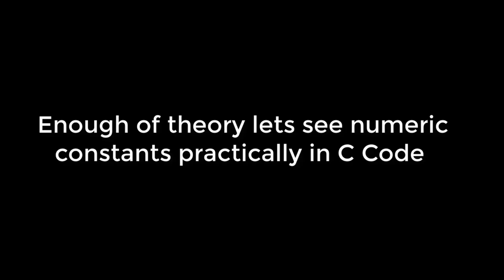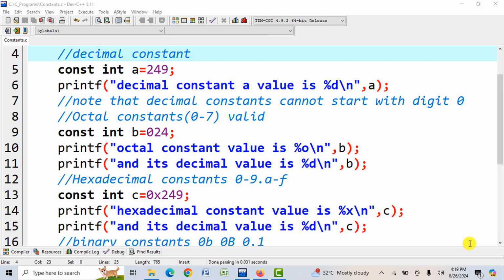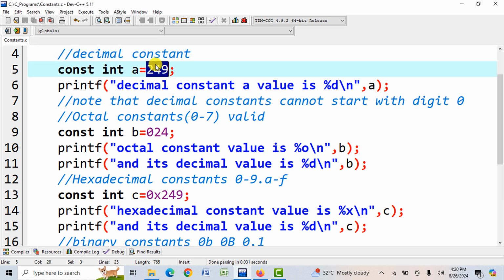Enough of theory. Let's see numeric constants practically in C code. Now let's see all numeric constants with an example of C code. On line number 5, I am declaring a variable called a of type integer, and it is a constant, so the value cannot be changed later onwards. I am declaring 249 here. That is a decimal constant, and decimal constants cannot start with 0. If you start with 0, that constant will be treated as an octal constant. So keep this in mind.